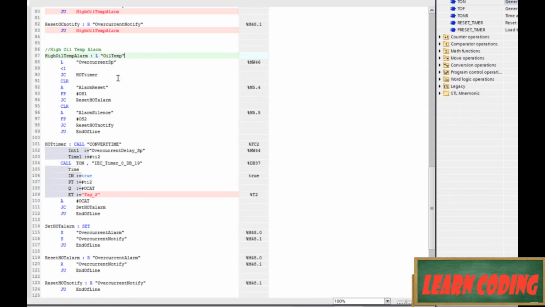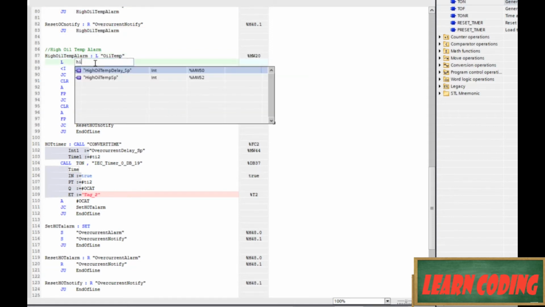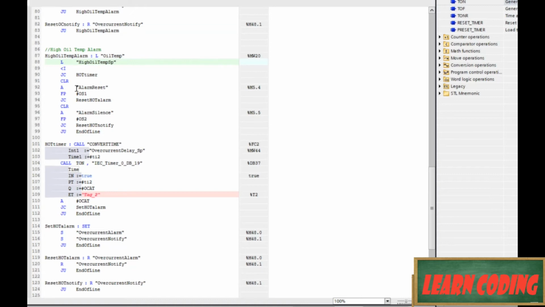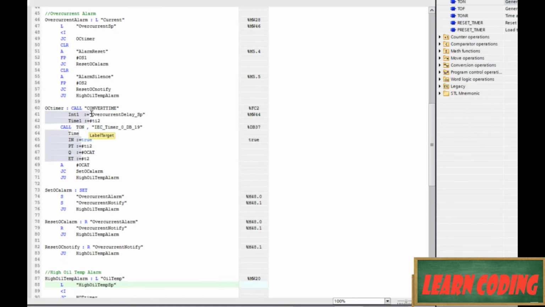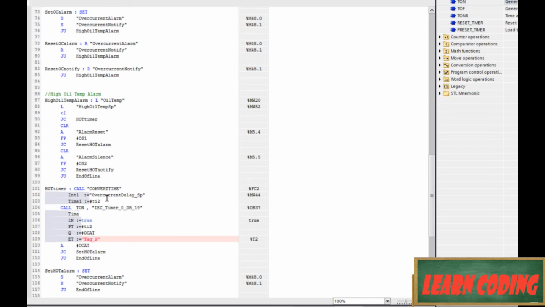And that's right here. Let's load our high oil temp set point. And if it's higher, then we're going to jump to the hot timer, alarm reset, and we've got OS1 and OS2 in here, which we shouldn't have because we should have put those at 3 and 4 here. So let's go ahead and set those properly. And then come down here, and these should be 5 and 6. So that's going to mess things up if we don't have those working straight.